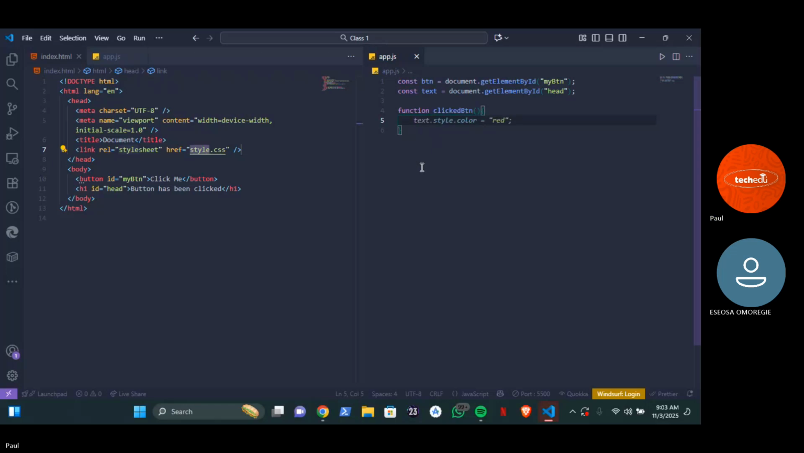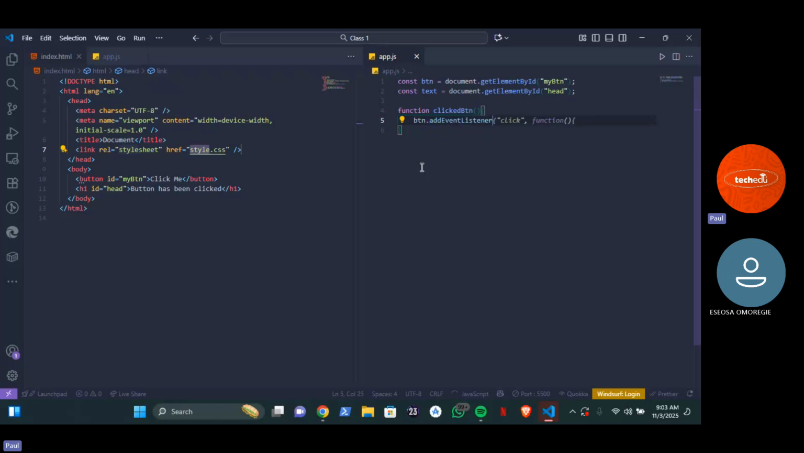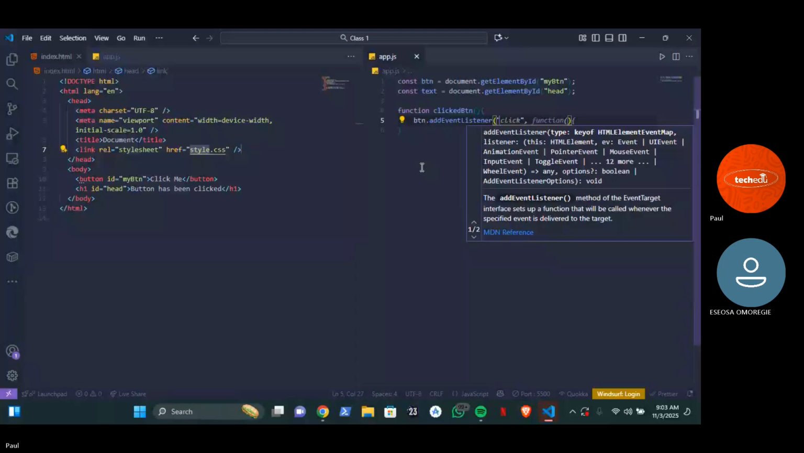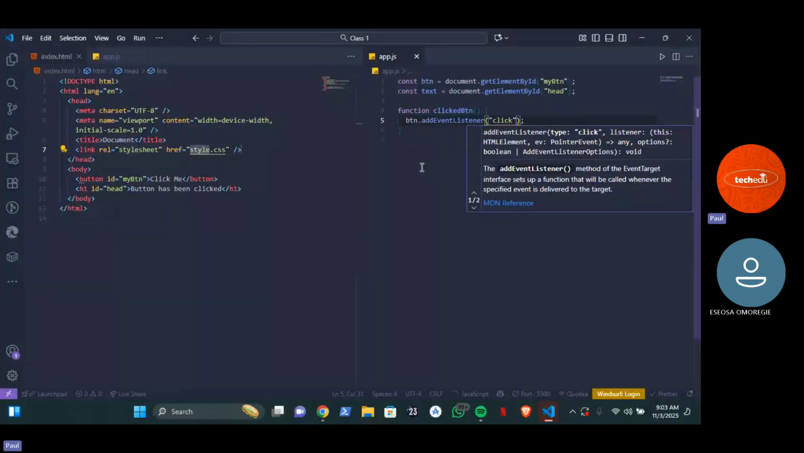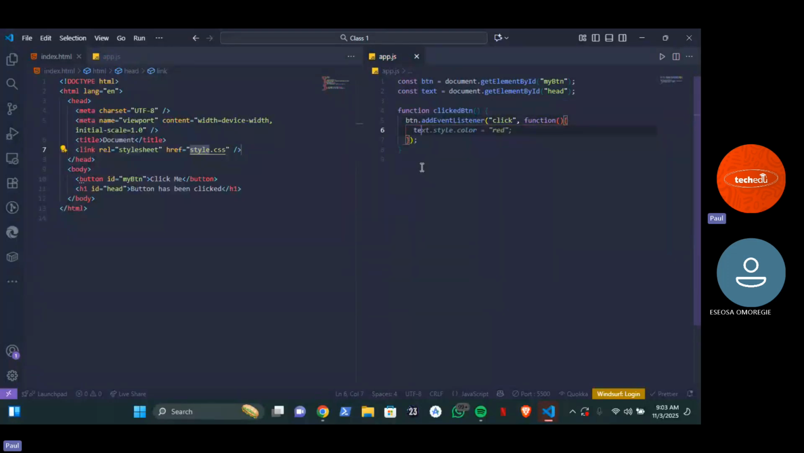So we can say btn.addEventListener. Then we're going to listen for a click event, and then we're going to give it a function. And what is this function going to have? We're going to have text, which is this one, dot style dot display. What's it going to be? Block, right? Why is it block?